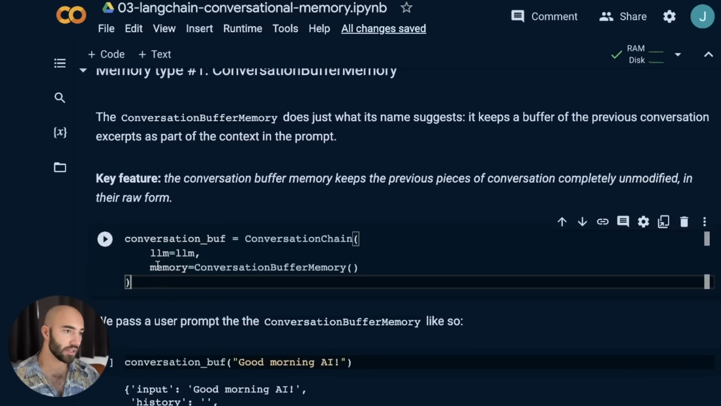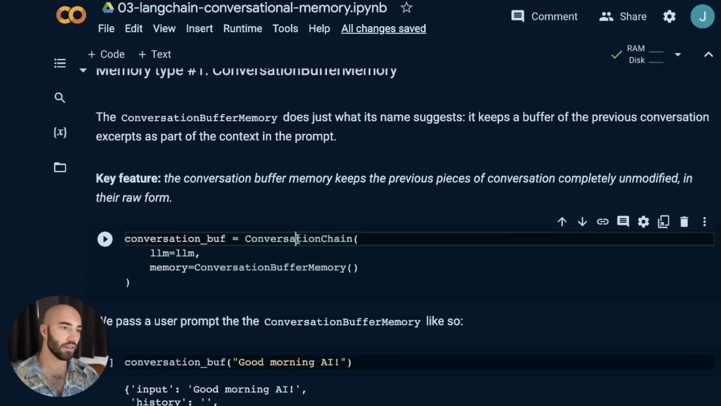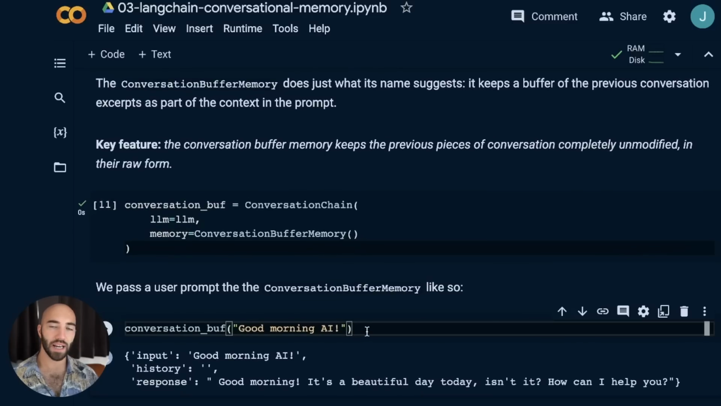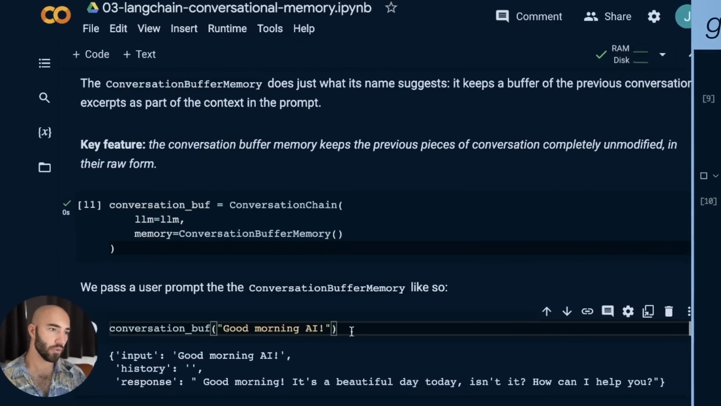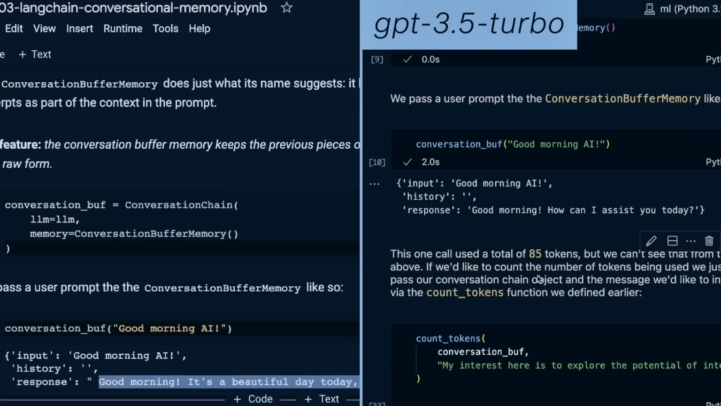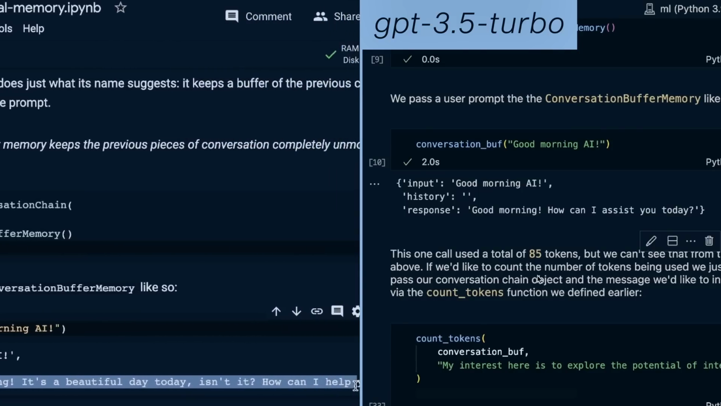To initialize that, we just do this. It's super simple. So we have our conversation chain. This time we're specifying the memory parameter, and we're using conversation buffer memory. We run that, and then we can just pass in some input. So we're going to go with "good morning AI". And we get this response here: "Good morning. It's a beautiful day today, isn't it? How can I help you?"